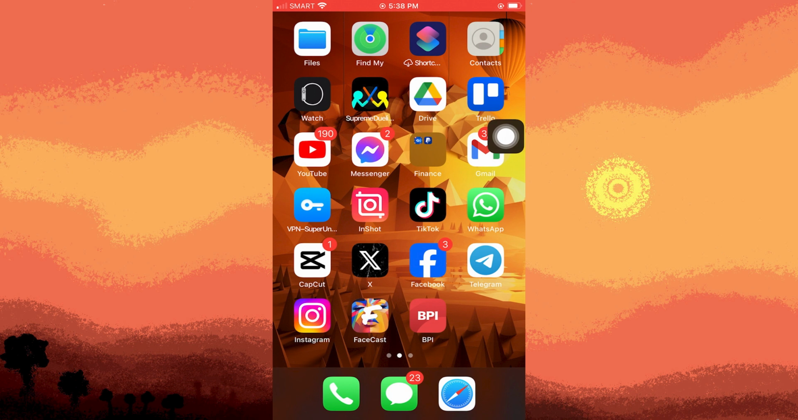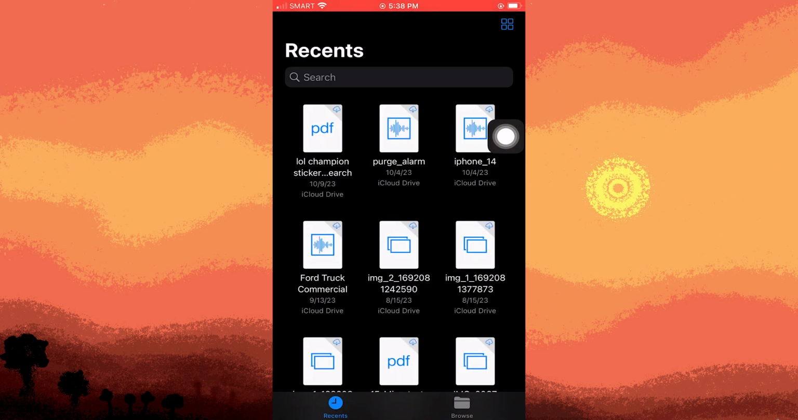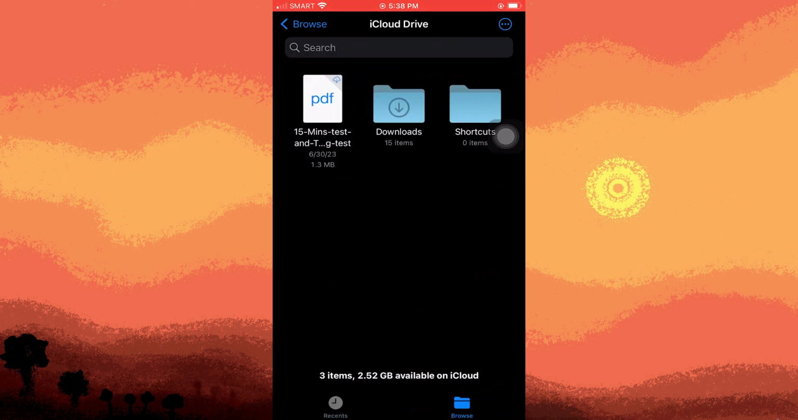Today I'll teach you how to use iPhone to scan documents. And it's literally an easy process, so make sure to watch until the end of the video to know how it's done. To begin, open your Files app and choose Browse.